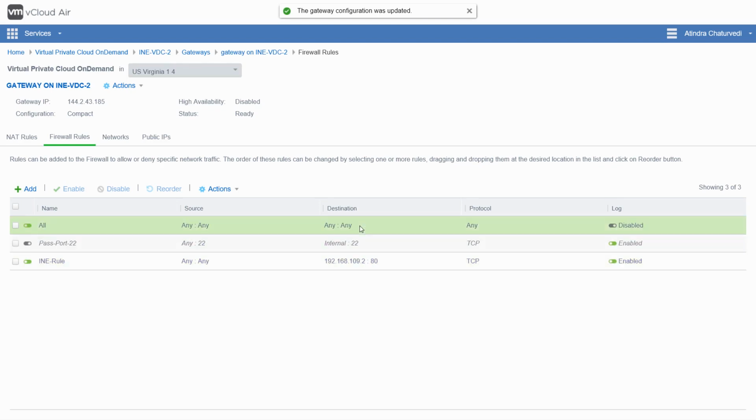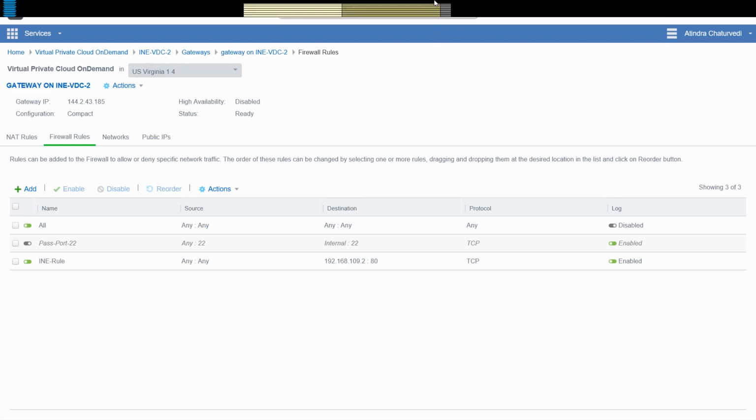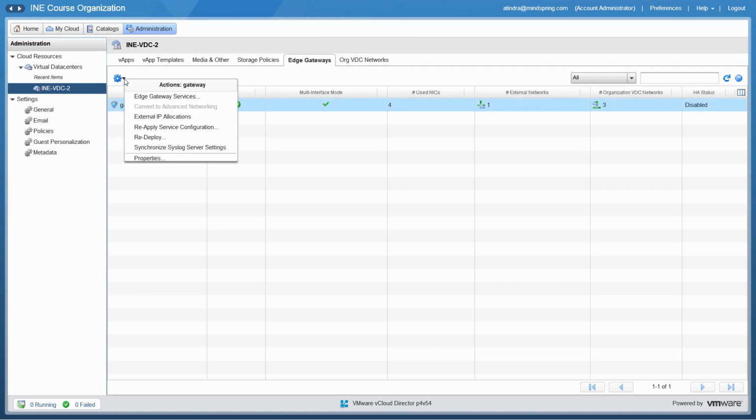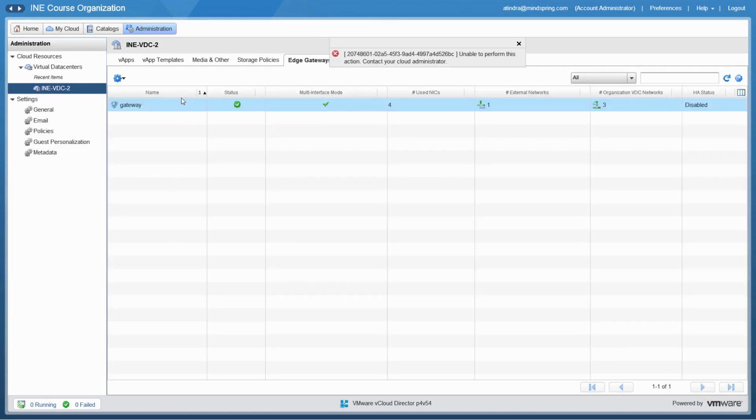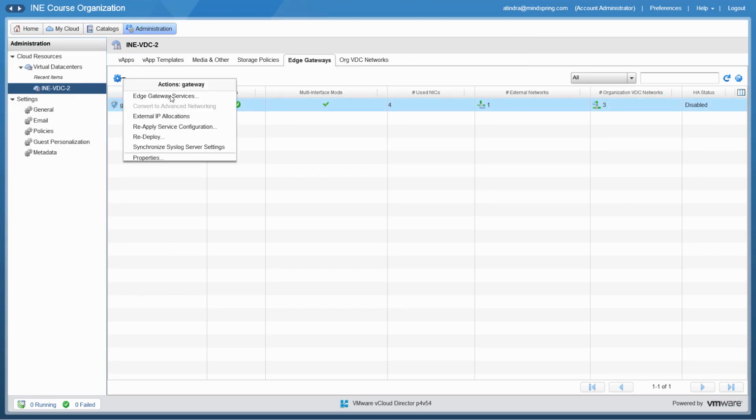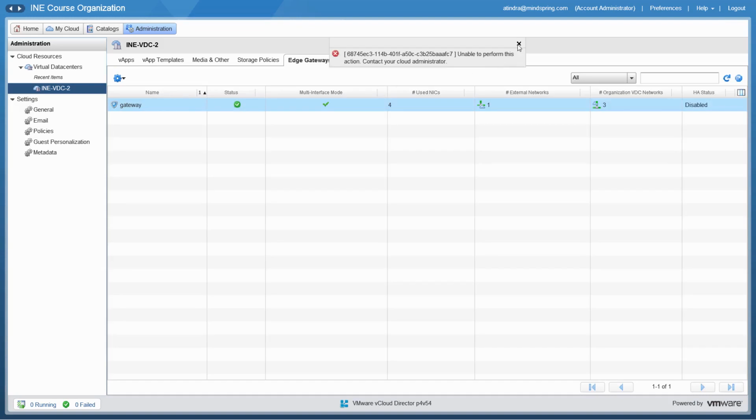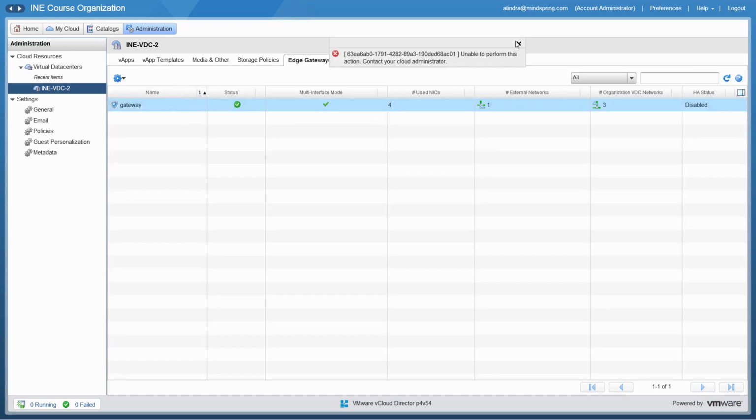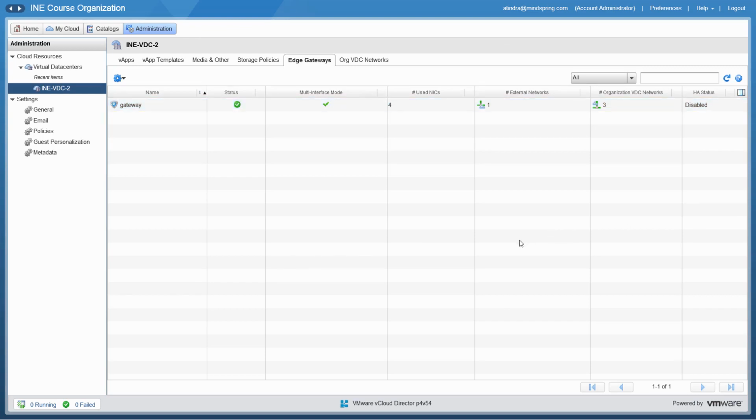Now let's switch from this over to the other side, being the vCloud Director interface, and see what we can do there. So Edge Gateway Services for that gateway. That's interesting. There's no reason why it should not, but at this point in time it says to contact my cloud administrator. We are now in vCloud Director.